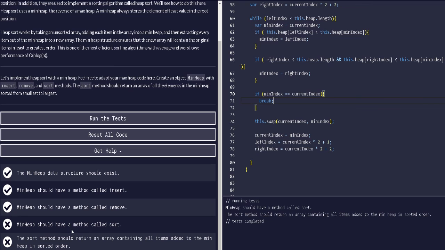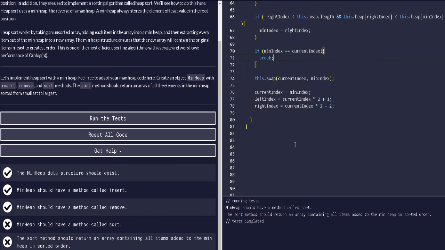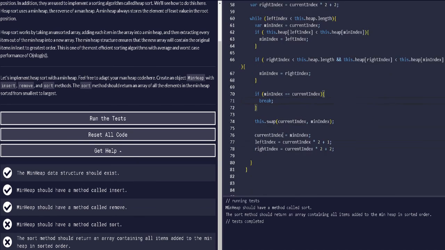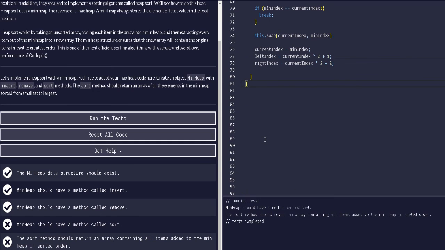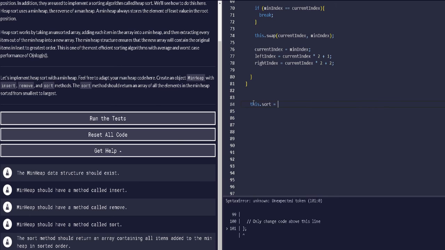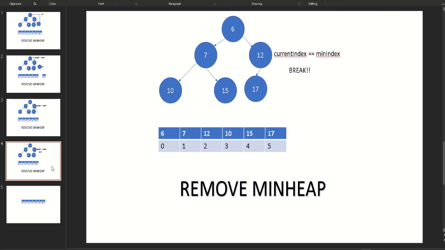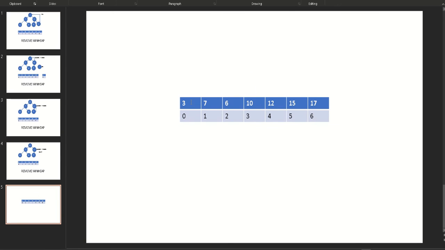MinHeap should have a method called sort. Okay, so we still need to implement one more function, the last function, I think. So this.sort is the one that we're going to use to print out and get the numbers from the least number to the greatest number.